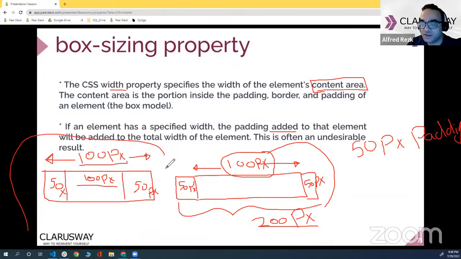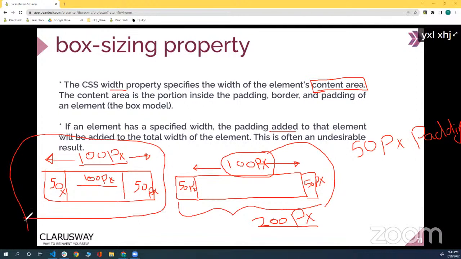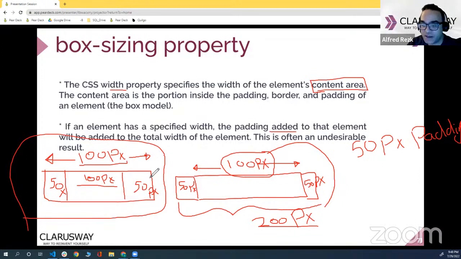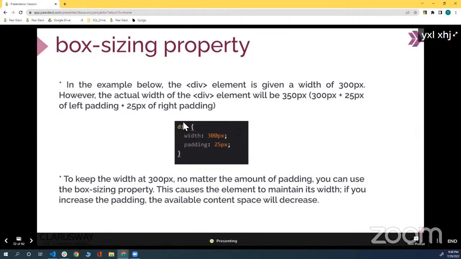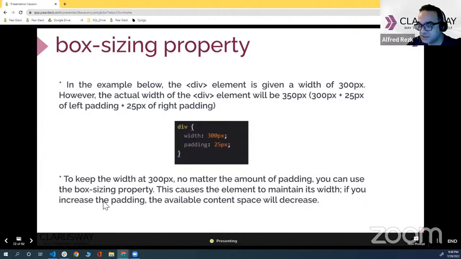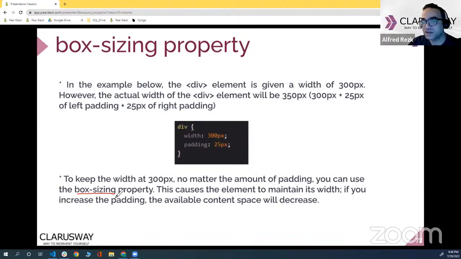So how can I tell the browser that I want to use the padding from the width of the element? There is a property, let's take this example before, it's called box sizing, by the way. This is the property. It is the box sizing. You tell the browser how to calculate the sizing of the box.